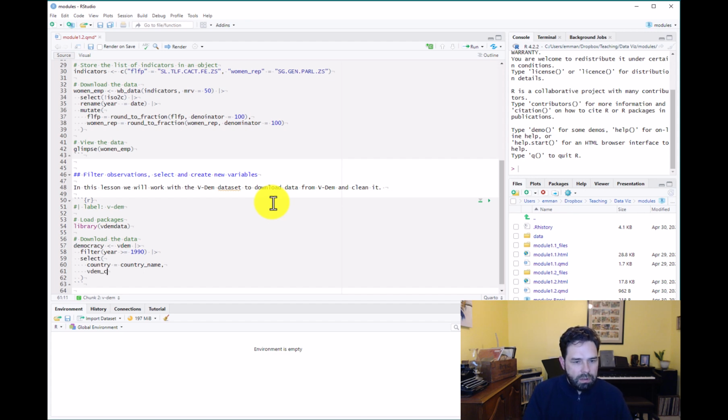Then VDEM underscore country ID equals country ID. So their name for their country ID, for the VDEM country ID, is country underscore ID. But I want to be a little more specific, and you'll see later on in this module why I'm doing this. I want to call it the VDEM country ID. Essentially going to merge it with some other data, so we want to know which ID is which.